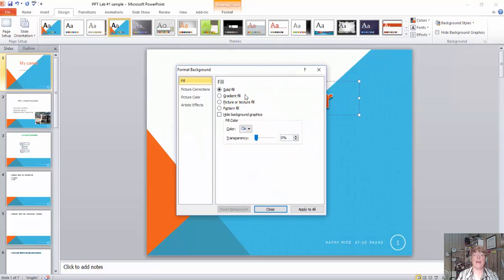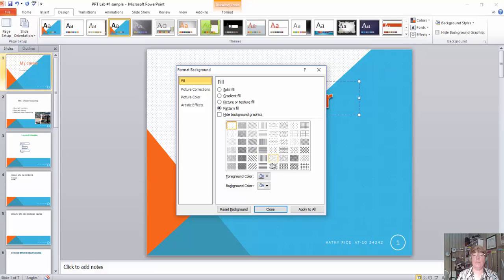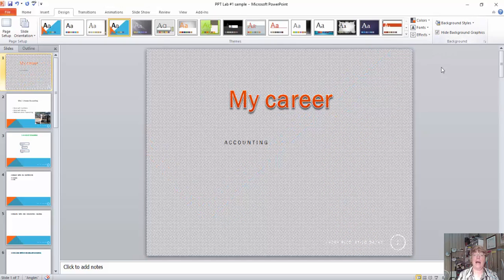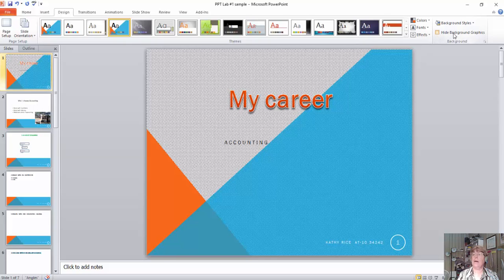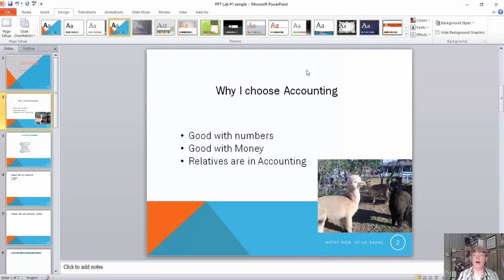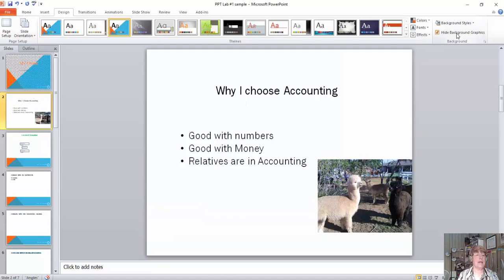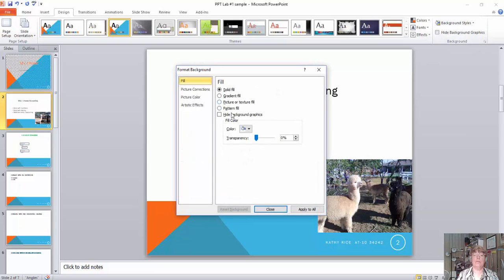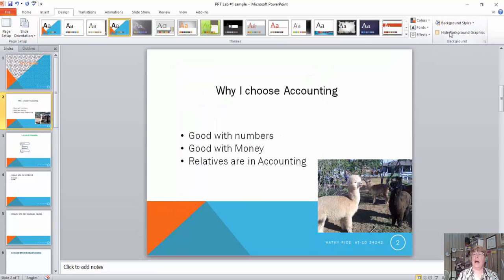Or I can go down here and format it, and I can choose what format I want. Say I want those dots. See how that is on the background. I can also completely hide my background graphics. You see what that did? That took out all of the other graphics on this slide. On this slide, if I hide the background graphics, it takes out all of this down here. So you can choose your background, you can hide it, you can change the effects. Just make it your own.